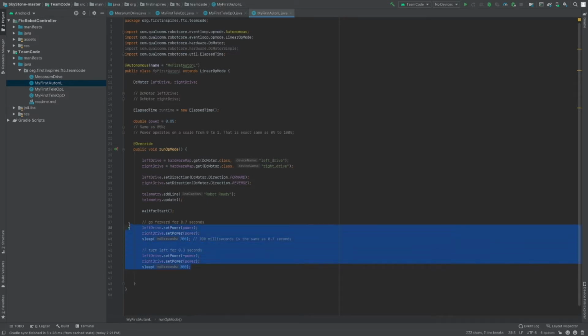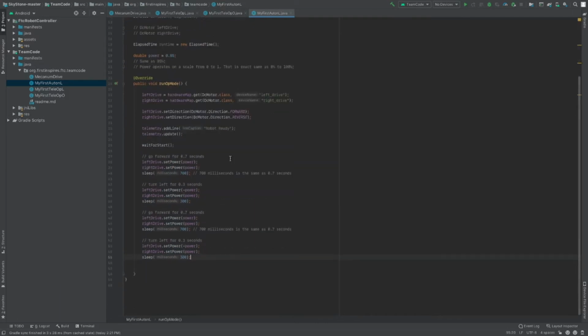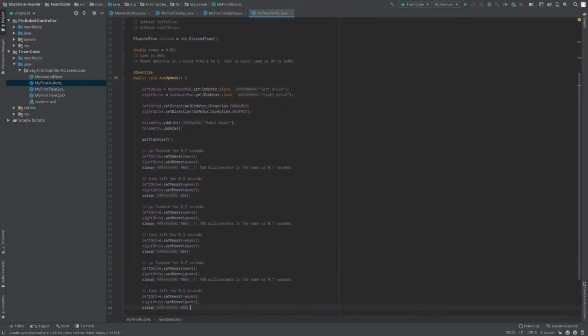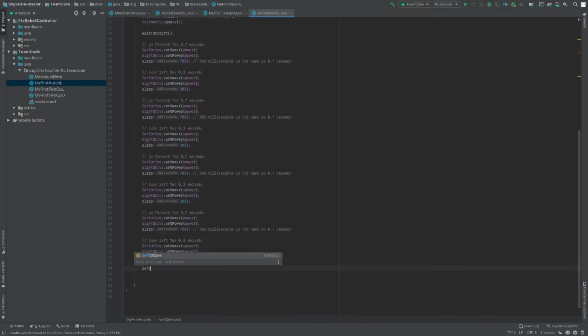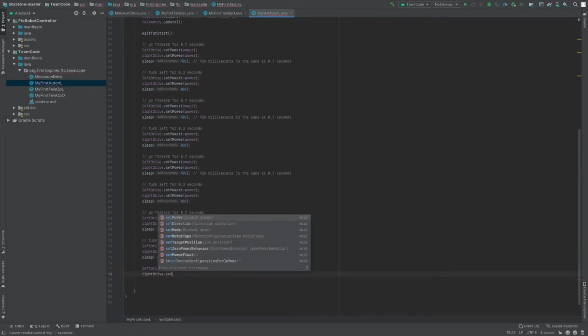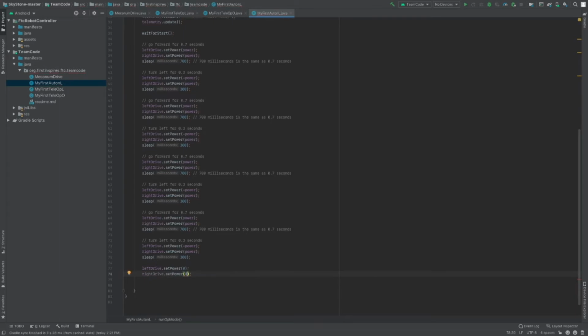So now we have this. So we're going to loop this 4 times. So we're just going to copy and paste it. So this is our first forward and turn, forward turn, forward turn, and then forward turn. And then at the end, we're just going to set left drive dot set power to 0 and right drive dot set power to 0.